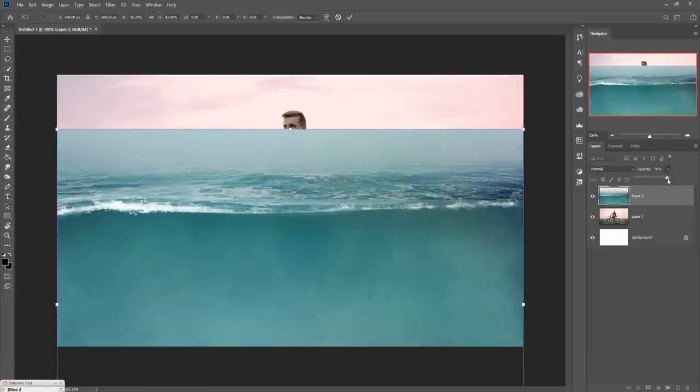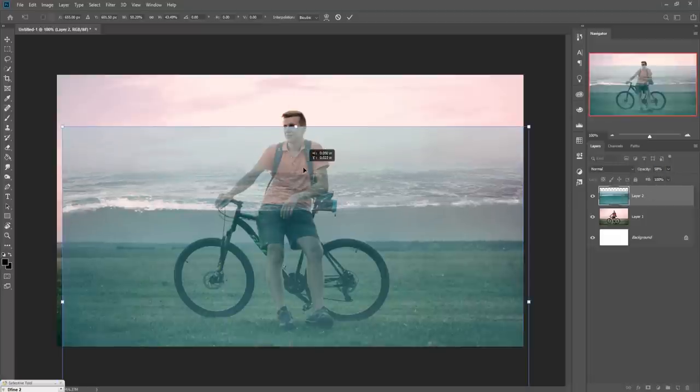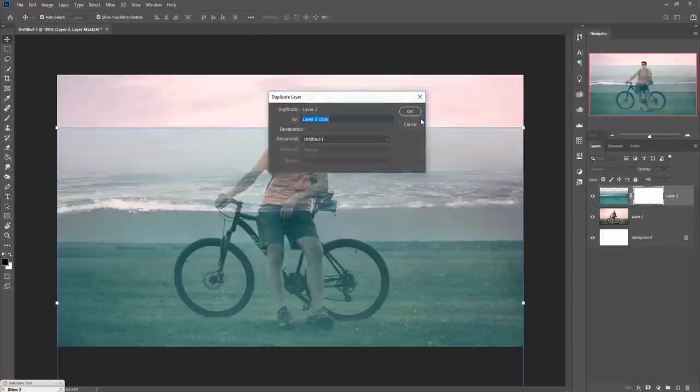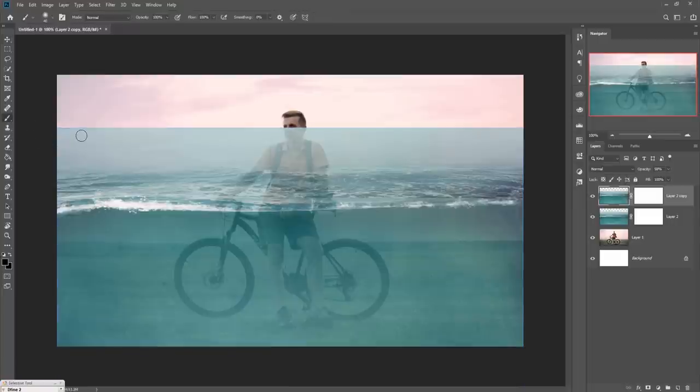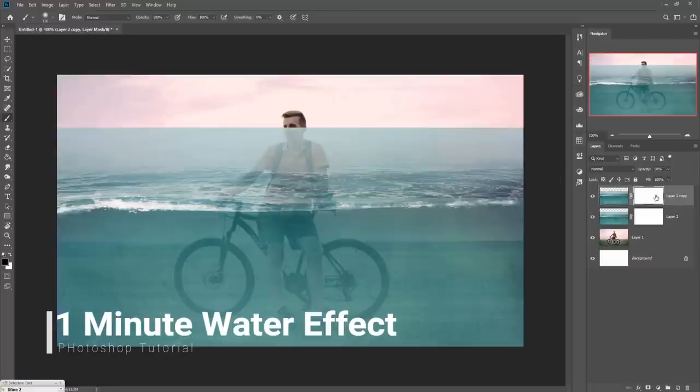Make the opacity a little bit, 58%, to see the background image where you want to place this water effect, then press OK. Then take the mask layer and make this one duplicate. Go to the brush tool and resize your brush and simply remove this line. Click on the mask layer and simply remove this line.